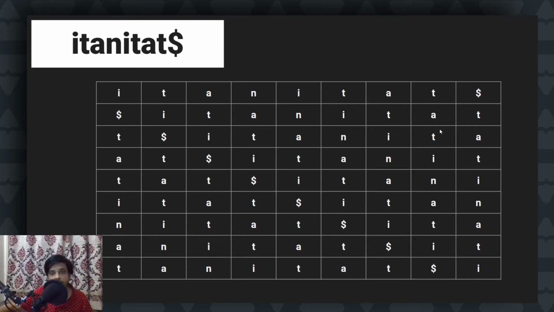Right? Now the next step that we'll do is we will take all the rotations of the string that we have made, and then we will sort them. So we will take each row of this matrix as a string and then sort these rows.